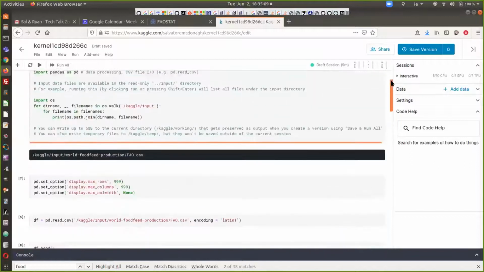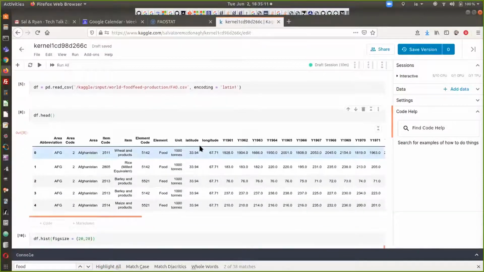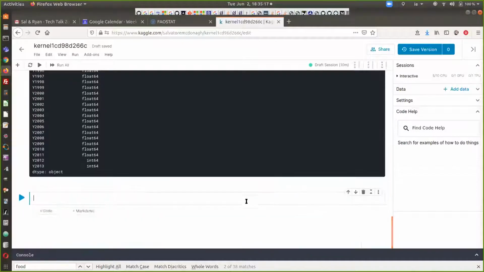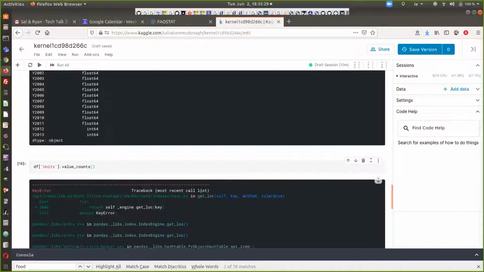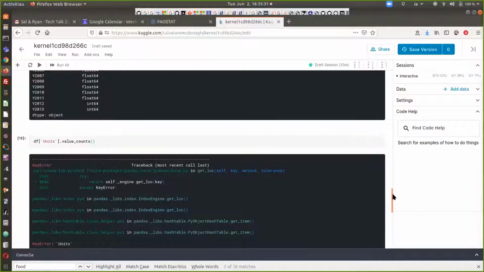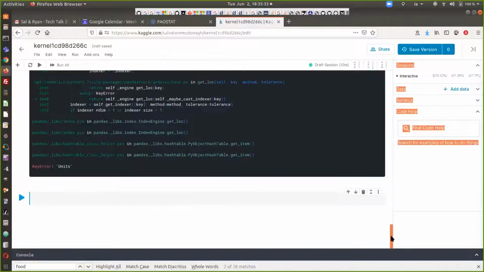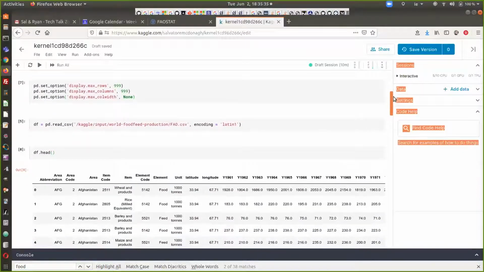So if we go back up here, we'll see that our units seem to be all 1,000 tons, but we can validate that. So this is a really useful little function. Let's just have a look at units. What's wrong there? Units doesn't exist, so what's it called? Unit.